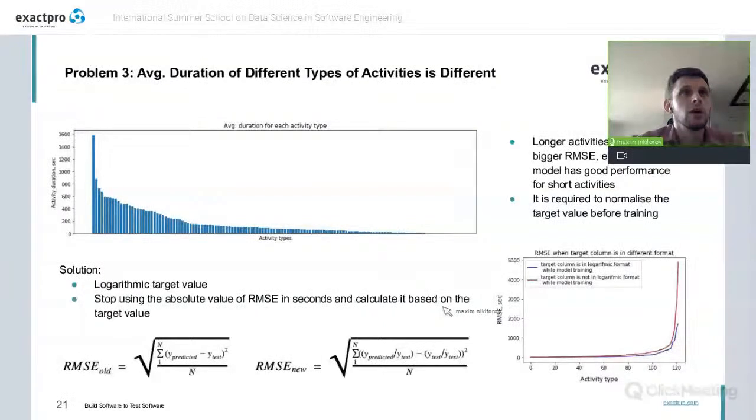Next problem. We have different activity types again, and the average duration for different types of activity is different. Two problems here. We have to normalize the target value. It will help the model to be more precise. And another question is how we measure precision.